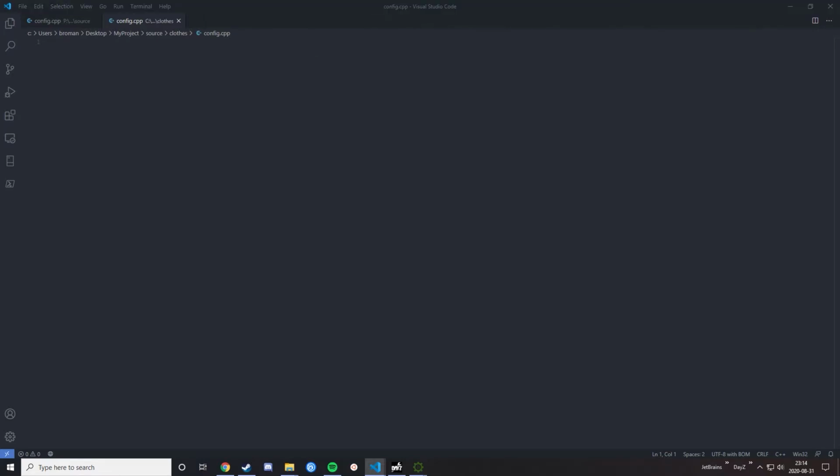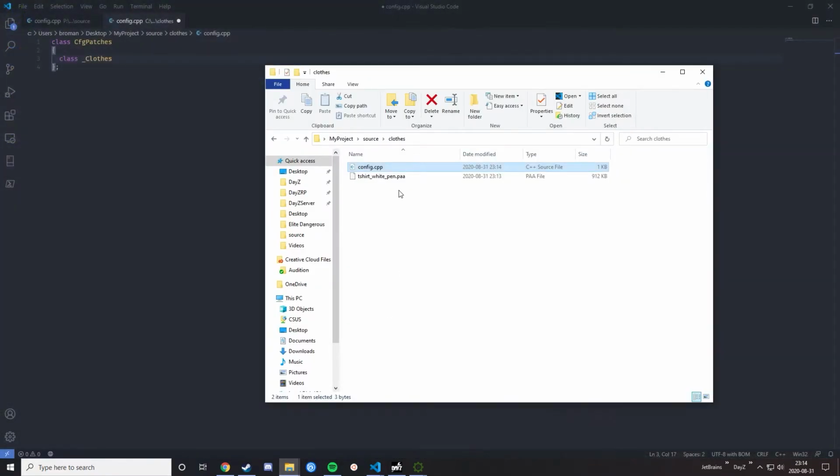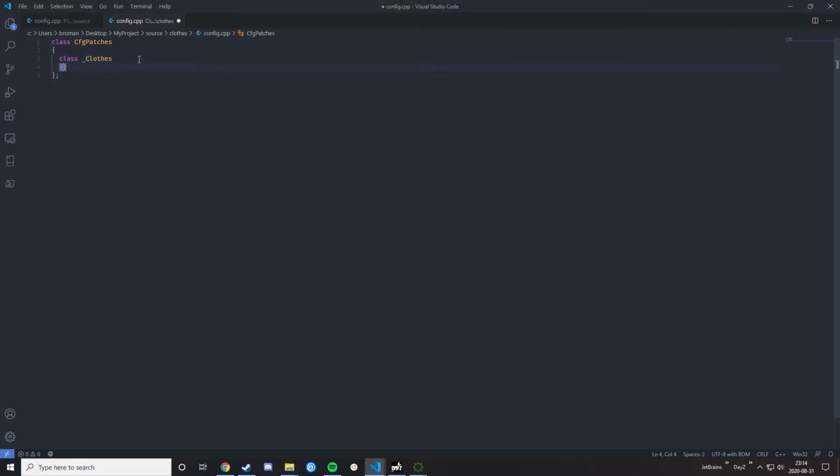This one's going to differ slightly from our last one in that we need to do pretty much everything differently. This is a different configuration. So if you just need to follow along, go ahead and create a new class called CfgPatches. Don't forget your semicolon. Then we have class underscore close. Don't forget the underscore. That signifies that we're in a new directory called close.